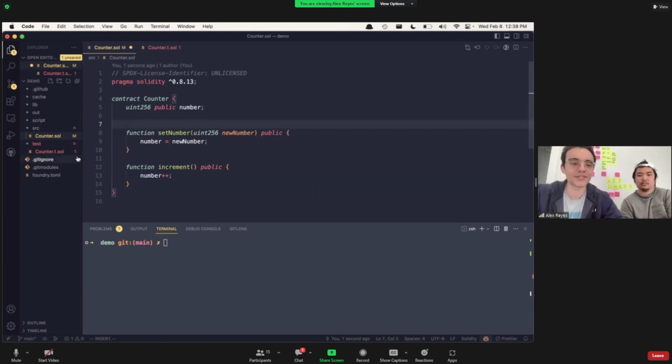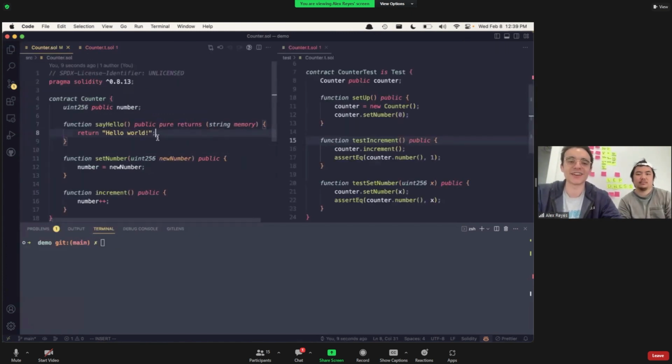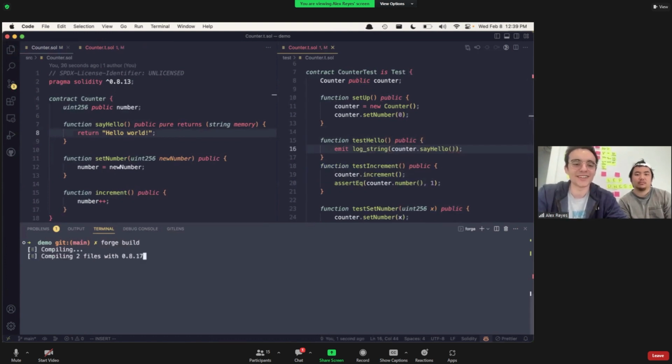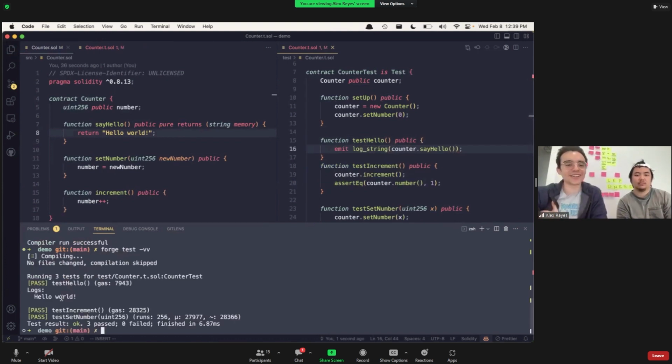I just made this Forge project and I'll write a quick hello world function. And now I want to see if it works, just like running a script in Node.js or a React project and so on. The default way of doing it with Solidity is to write a test function. As you can see, I can build it now, and then I can run the tests. I can finally see, okay, yeah, this outputs what we'd expect.